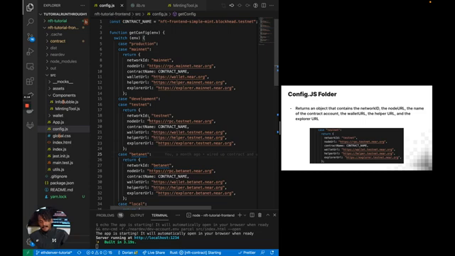So in this file, we find this object. It has various fields called network ID, node URL, contract name, wallet URL, help URL, and explorer URL. This denotes the exact network you want to connect to, which is testnet. This links you to the actual node you'll be working with. So rpc.testnet.near.org is a node that we typically use during development.